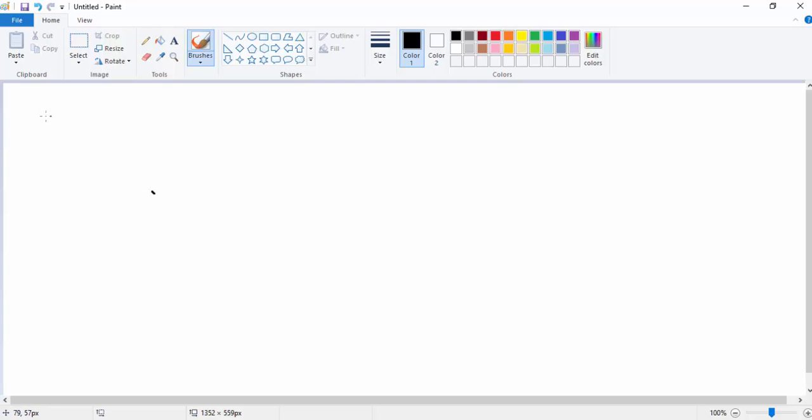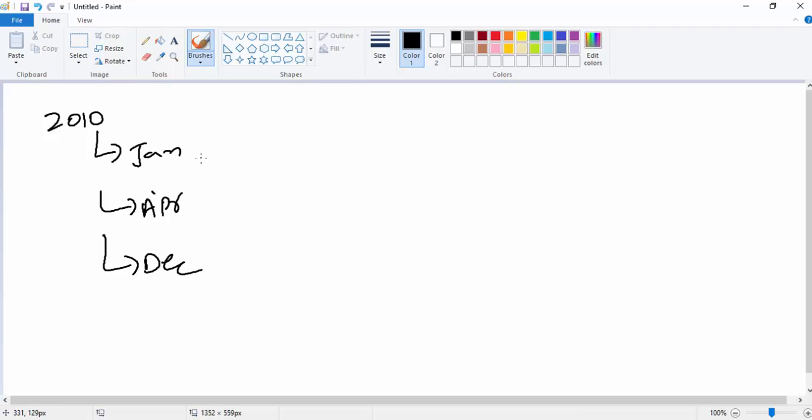So let's take a table with data for 2010. For 2010, I have data for month 1, which is Jan. Next I have data for April, and I have data for December. In Jan I have data for the first and second. In April I have data for the 1st and 25th. In December I have data for the 12th and 30th. This is the data I have.